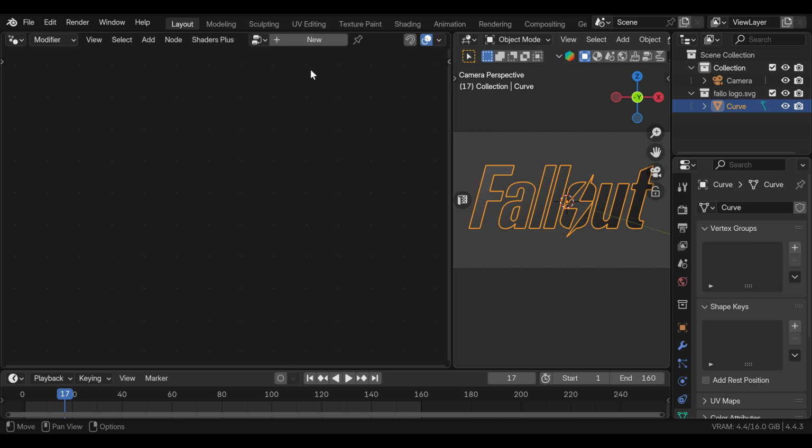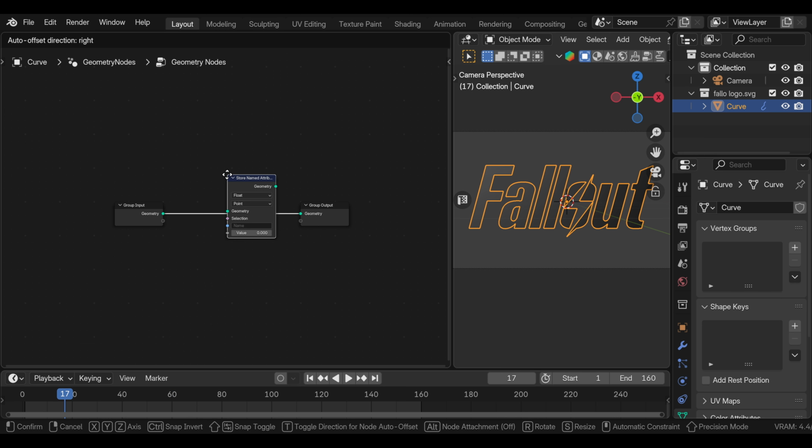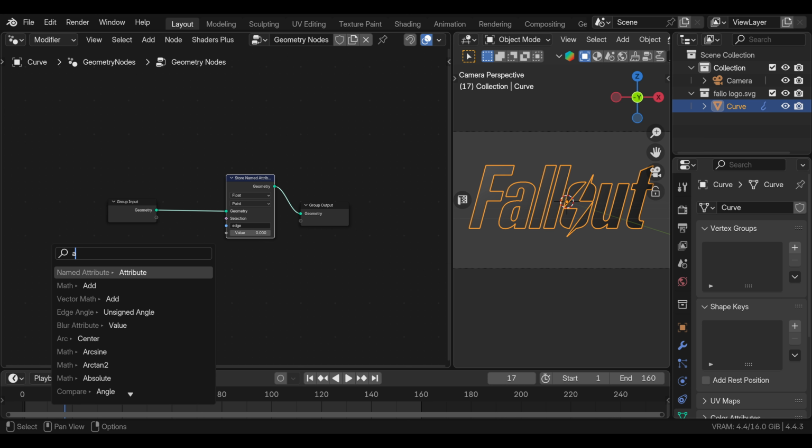We can select the logo and create a new geometry node tree. What we need to do is capture the mask as an attribute that we can later use in the shader nodes. So the first node that we're going to add is the Store Named Attribute node, and we can name this Edge or whatever you want. Whatever we connect to this is going to be our final mask that we're going to use in the shader nodes. I'm going to add an Edge Angle node.